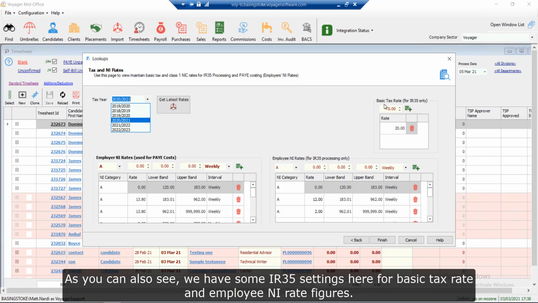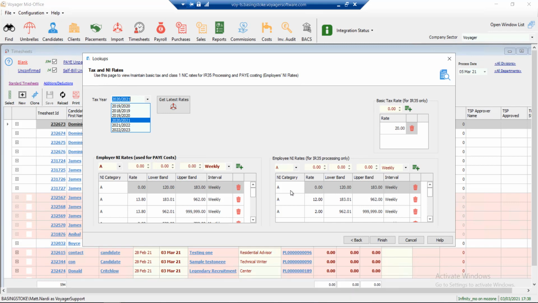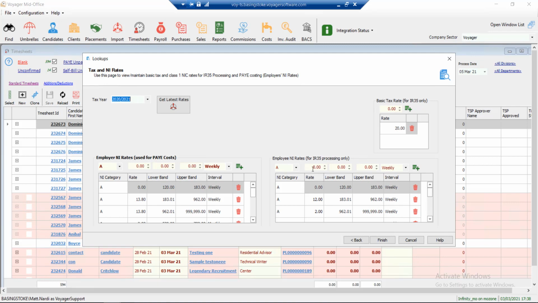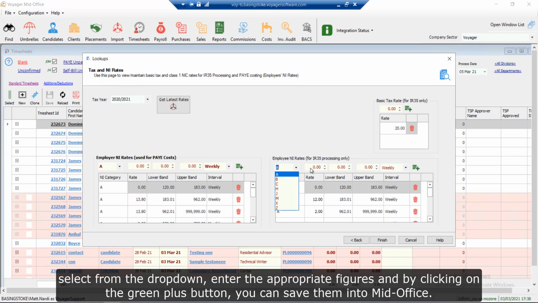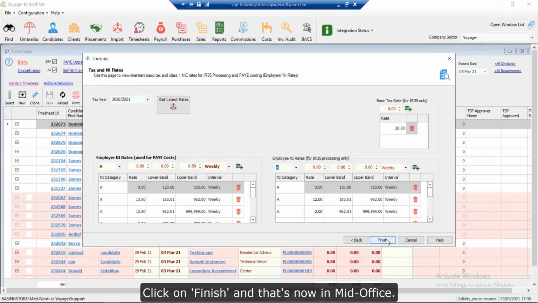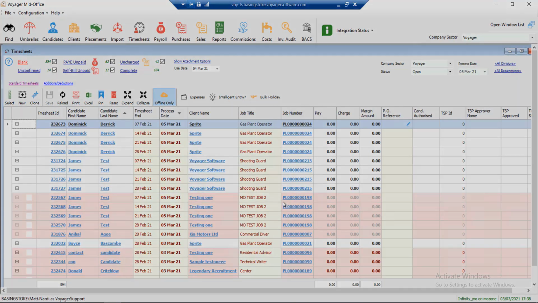As you can also see, we have some IR35 settings here for basic tax rate and employee NI rate figures. You'll see some are already set up for NI categories A and also J, but if you want to add further categories in here, simply select from the drop down, enter the appropriate figures, and by clicking on the green plus button you can save them into Mid-Office. Click on Finish, and that's now in Mid-Office.